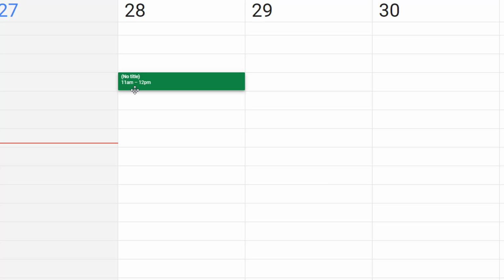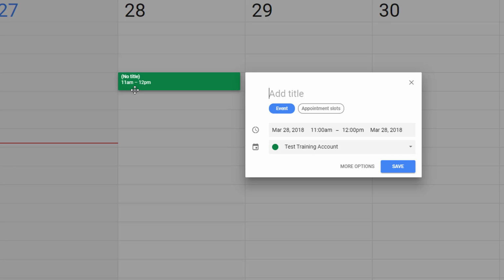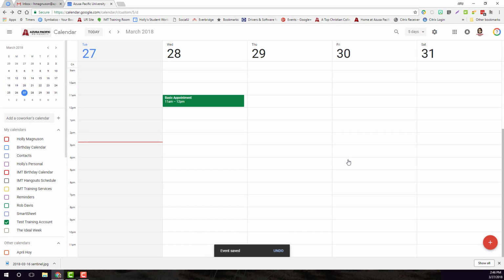I can highlight the time and then type in what I'm going to do. And then hit the save button. And now I've just created a simple 1 hour appointment. It's just for me, don't really need any other information.